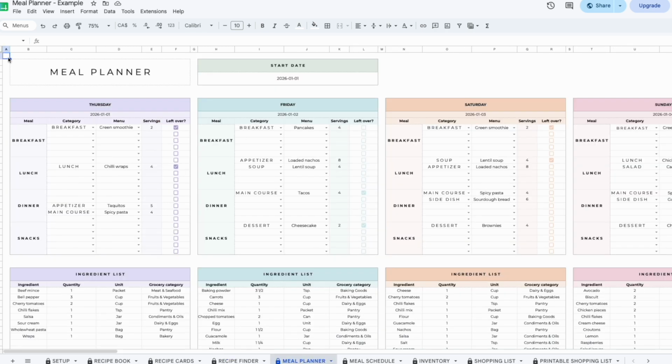The meal planner tab is next, and this is where you get to the actual planning. The meal planner is where you map out what you're going to eat across the week, including breakfast, lunch, dinner and snacks, and however you want to structure it. Everything's being pulled directly from the recipe card tab, so there's no retyping here.